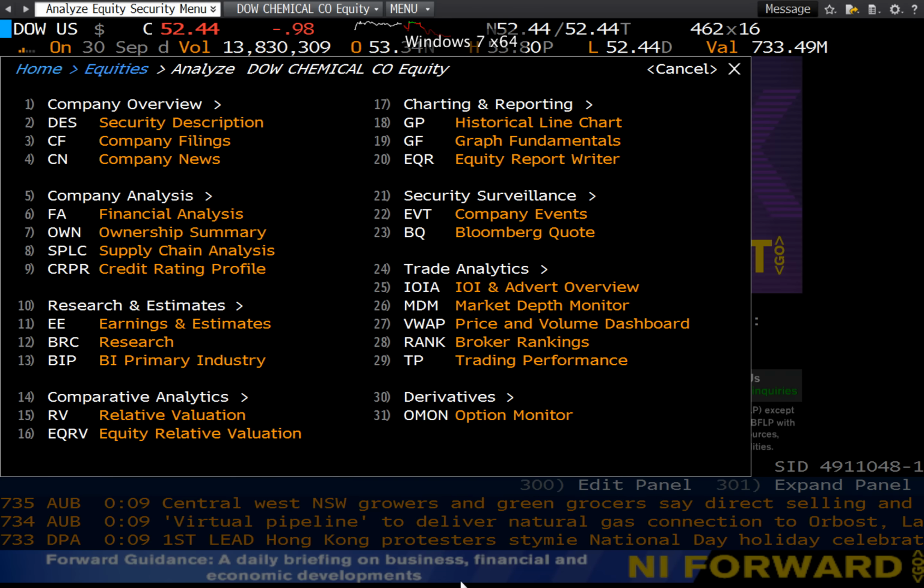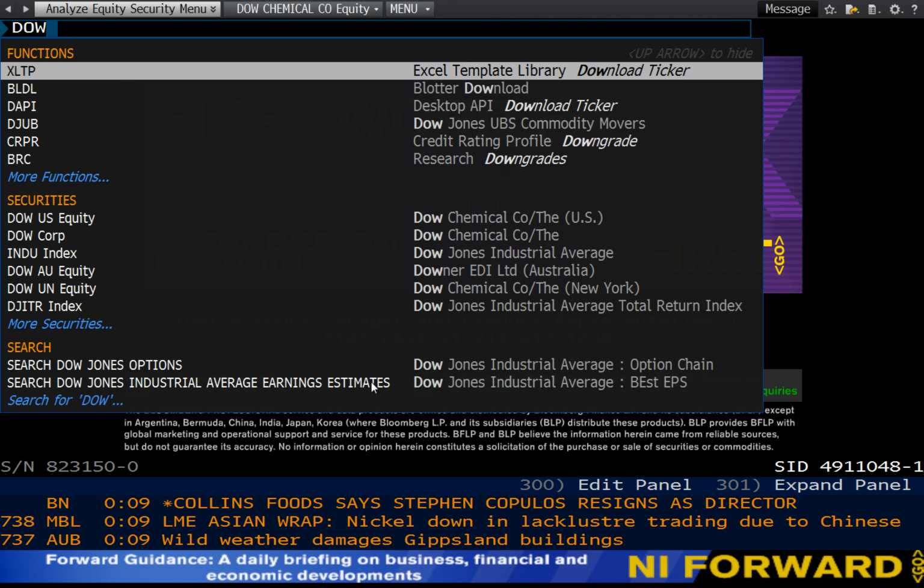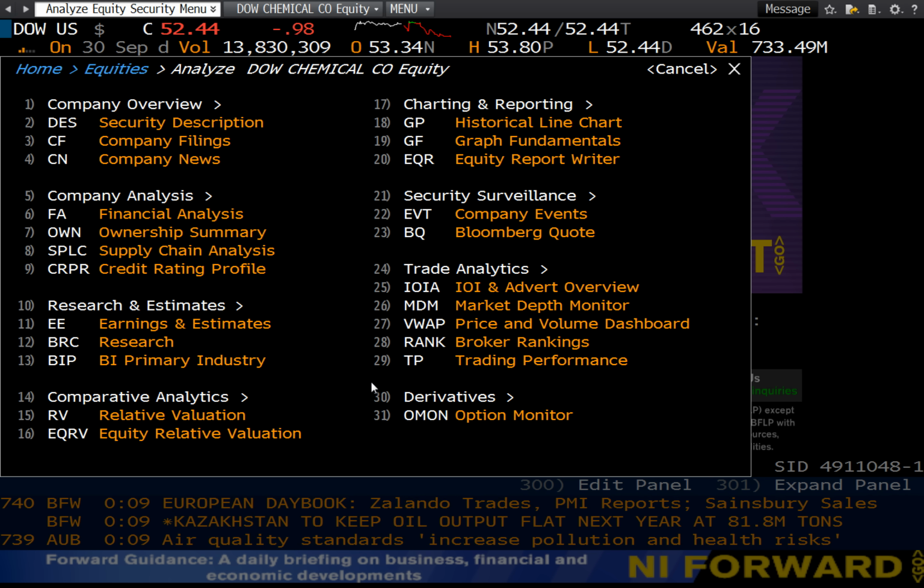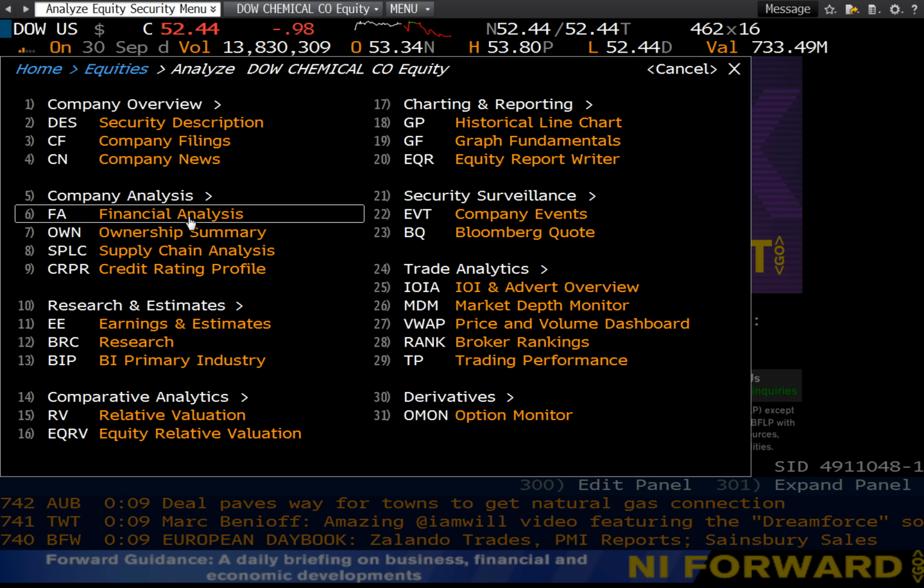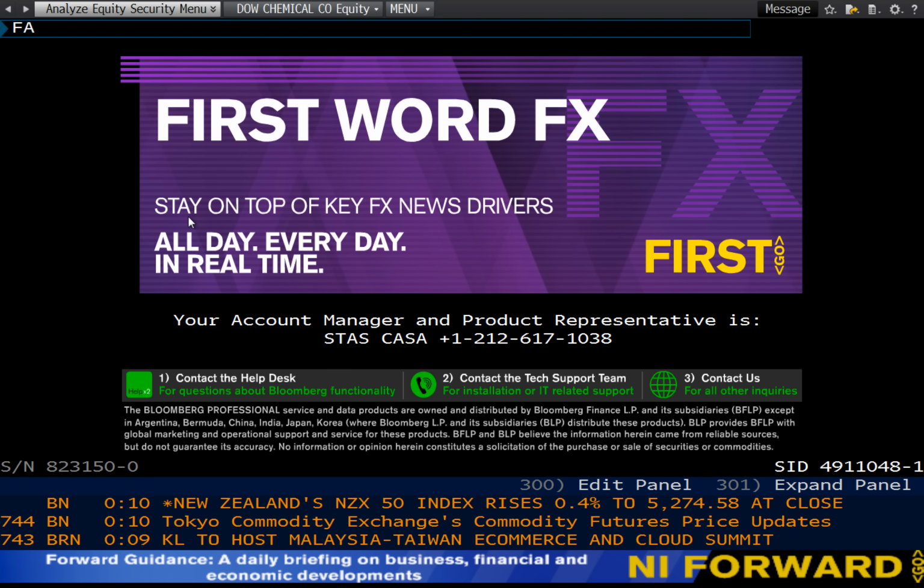So, assuming we're logged into Bloomberg, let's get started. The company that we're going to use as an example is Dow Chemical. So I'll type in the ticker symbol, DOW US Equity, and this will bring me to the main Dow Chemical screen. What I'll then do is click on FA for financial analysis or type the short code FA to go to the FA screen.